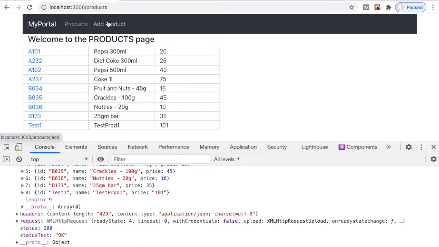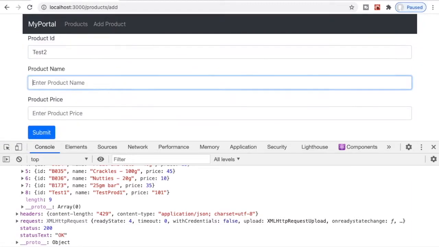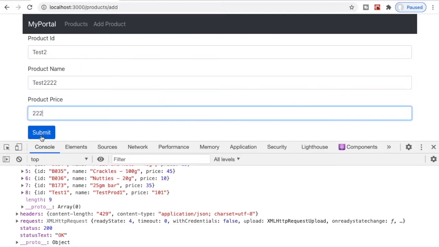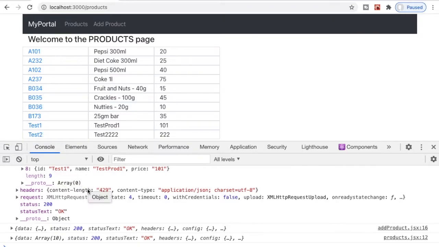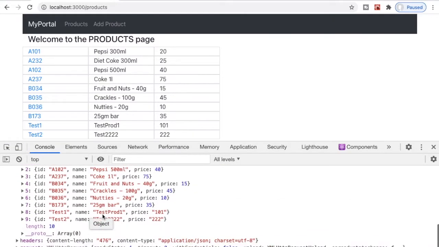So what happened? From the add product, we made a request to the server, and the server now added it in its backend. Then when we went to products and made a request for /products, it sent us all these details. If I go back again and make another product, say test2, test2222, and price say 2, now it shows us 10 products and we can see it in the response also. So this is working fine.